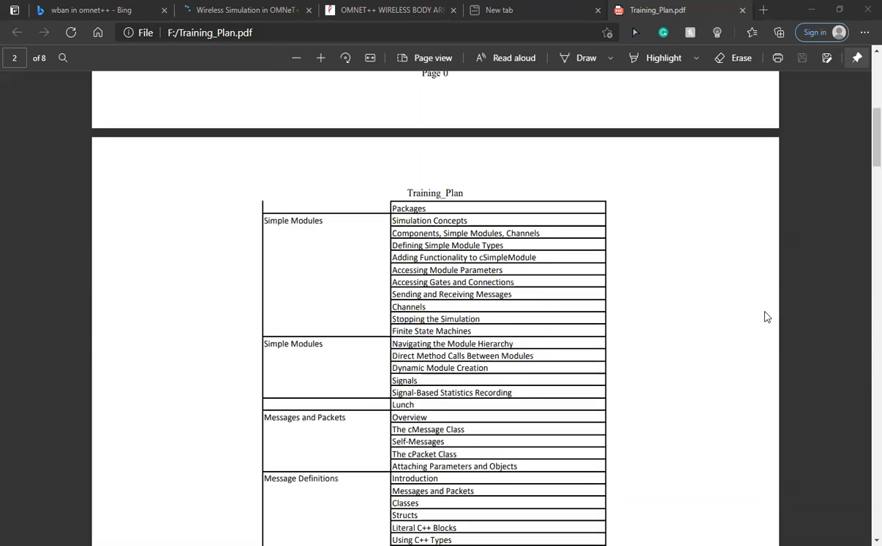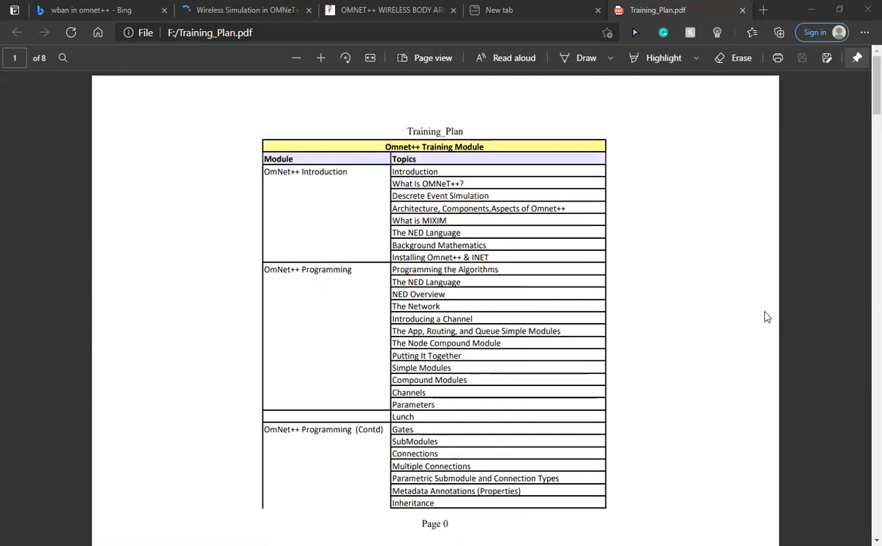Now we again move on, like what is Omnet? What is Mixim? What is NED file? So we will discuss this one by one.